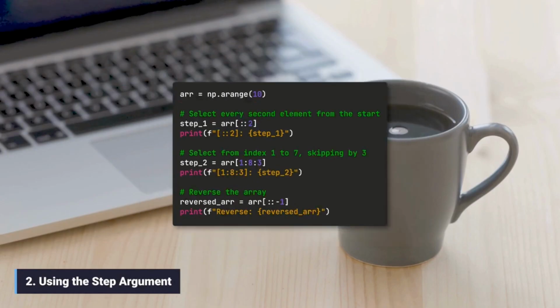2. Using the step argument. The third argument in the slicing notation determines the step size. Using a step of 2 selects every other element. A common trick is using a step of -1, ::-1, which efficiently reverses the entire array.